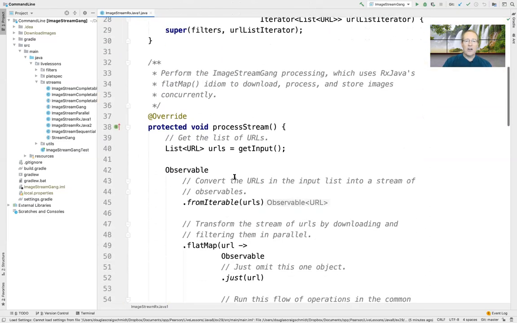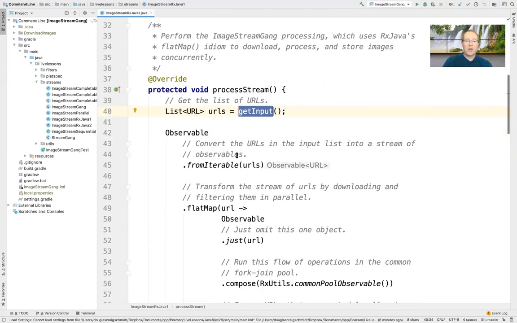So let's go ahead and take a look here. Here's the main method we're going to look at. This is the processStream method. This is called automatically by the image stream gang framework, which is what drives all these different examples of Java concurrency and parallelism mechanisms. All right, so what we start out doing, as always, is we go ahead and get the input. And the input here is essentially a list of URLs. And the first thing we're going to do is use a factory method defined on the RxJava Observable in order to convert the URLs in that input list into a stream of observables.